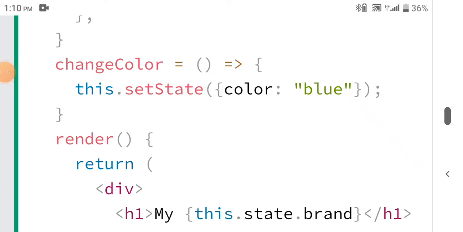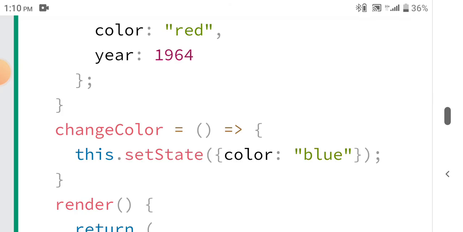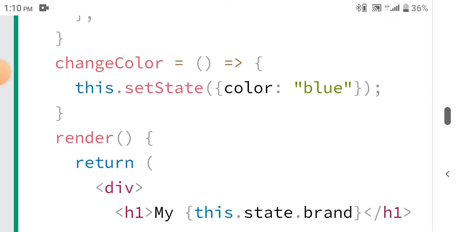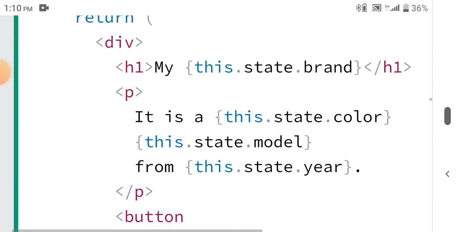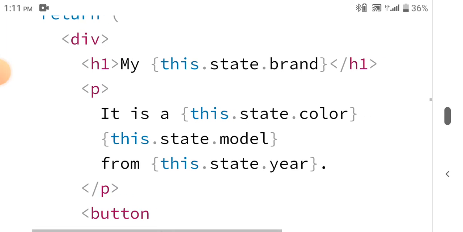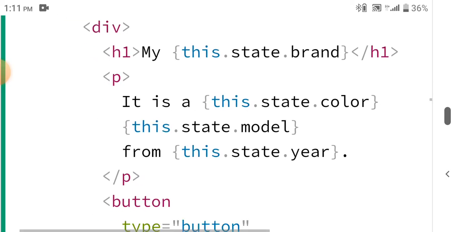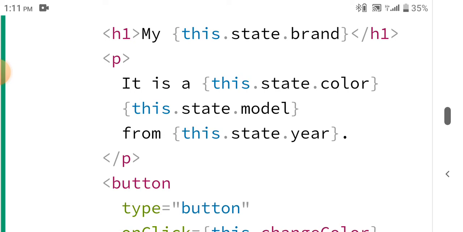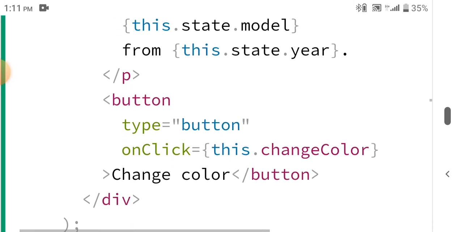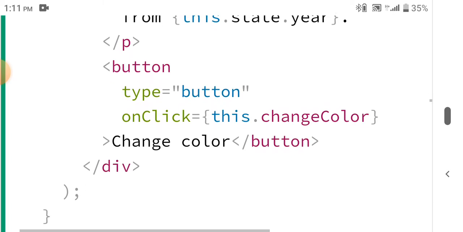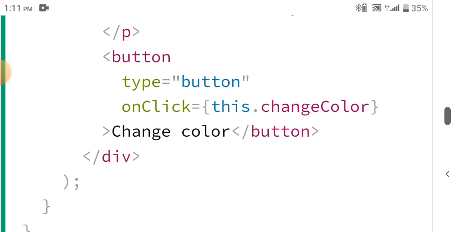changeColor = () => { this.setState({color: 'blue'}) }. The render method returns this: div, h1 My {this.state.brand} h1, p It is a {this.state.color} {this.state.model} from {this.state.year} p, button type='button' onClick={this.changeColor} Change color button, div.